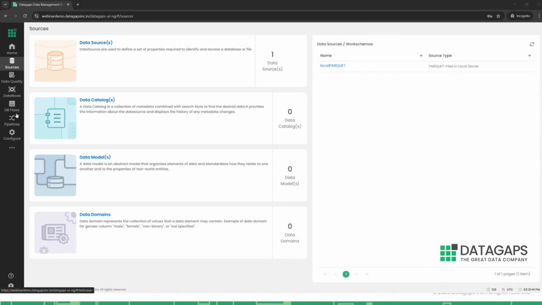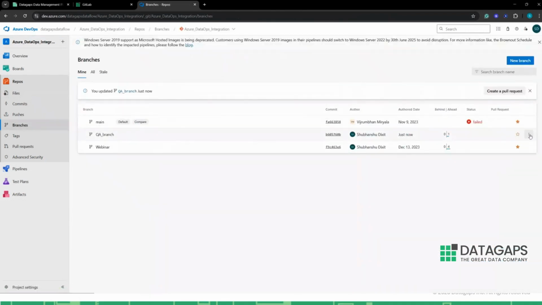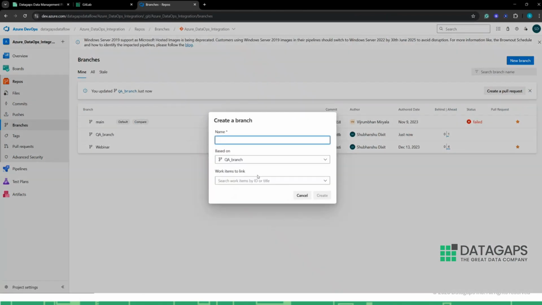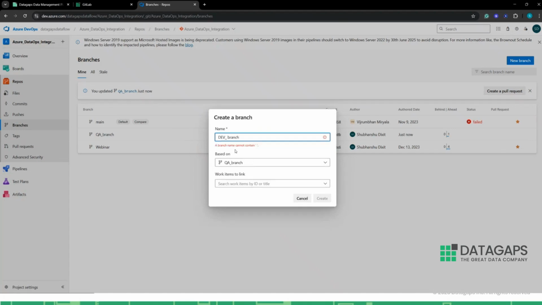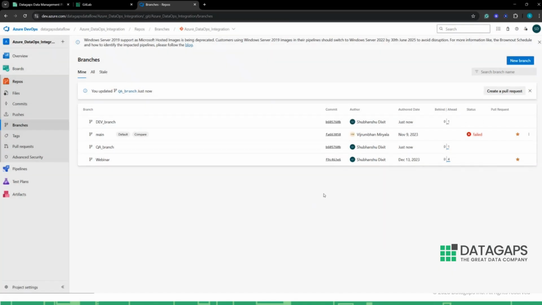So what do we do? Well, the first thing that we would want to do is to go back into branches right here. And I'm going to create another one. So let's have a new branch created. Let's call this dev branch. And as you can see, it's based on, oh, I guess I added a space somewhere. There we go. It's based on the QA branch itself. So let's just create it. There we go. And as you can see now, the dev branch is created out of the QA branch itself.